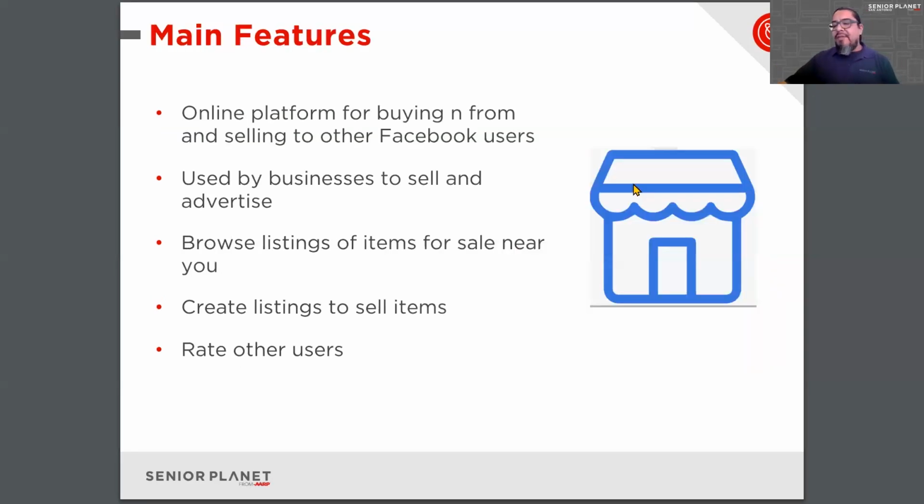All right, so let's first talk about the main features. One definite requirement is that you do have to have a Facebook account to use Facebook Marketplace. So once you have created that account, then of course you have access to Facebook Marketplace. It'll pick up your location so you can find things that are sold within a certain radius of where you live, from people that live in your area.